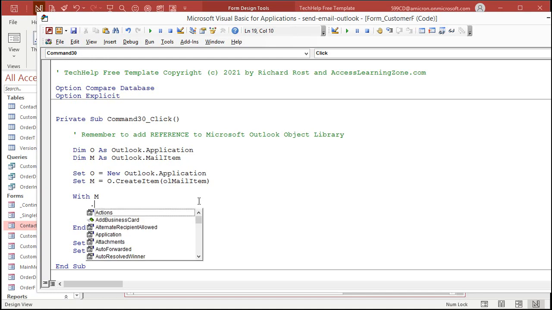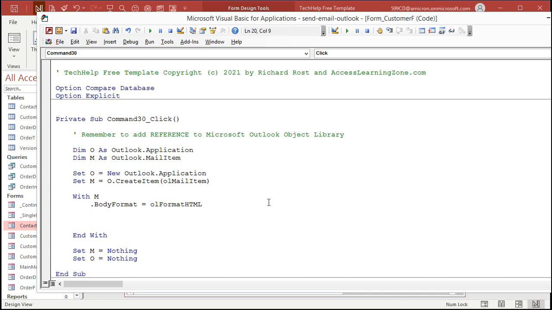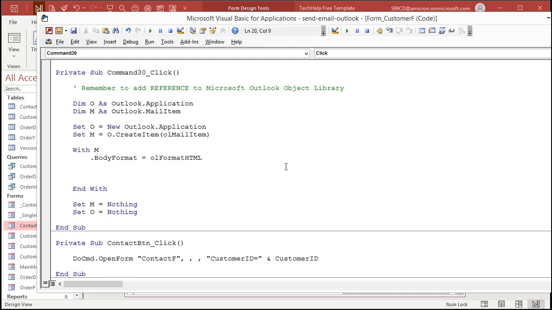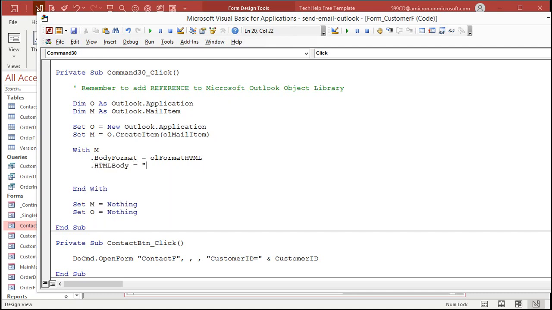So we're going to say .BodyFormat equals olFormatHTML. You can see there's rich text and unspecified. Just pick HTML. So we're going to be sending HTML formatted emails. If you don't know how to write HTML, that's okay. You could still just type it in as plain text. Next, we're going to specify what we want to put in the email. So we're going to say .HTMLBody equals, and then the message we're going to send inside of quotes.